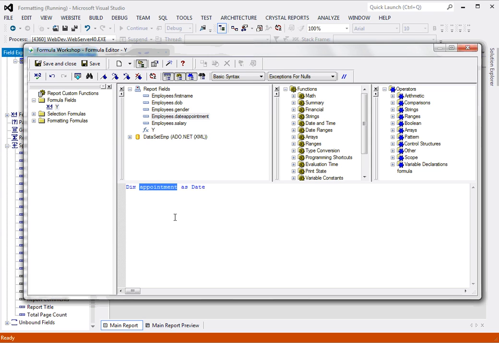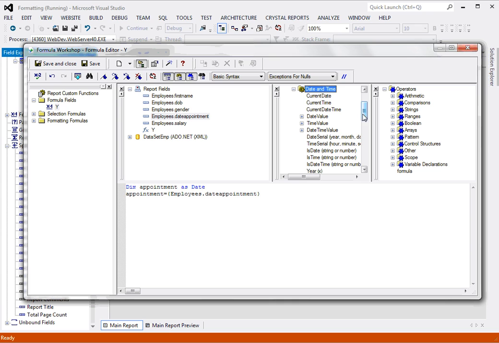Okay, and what to put in this appointment variable? Say equal, double click it. I'm sorry, the double click is not working. Just drag and drop it here. So this is the field and this is the variable, and it is taking this field as a string, so I want to convert this into date.